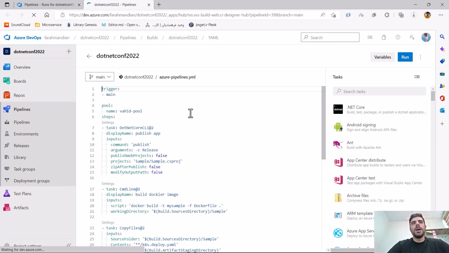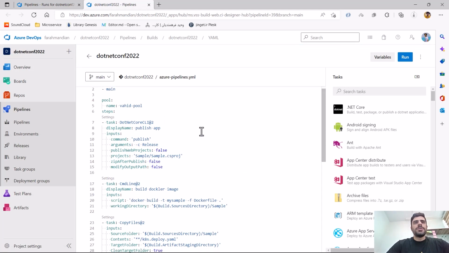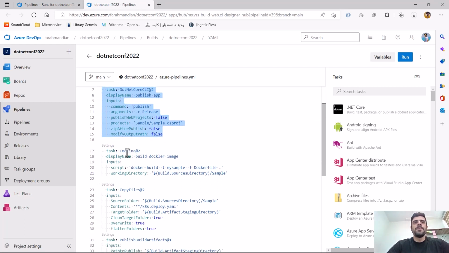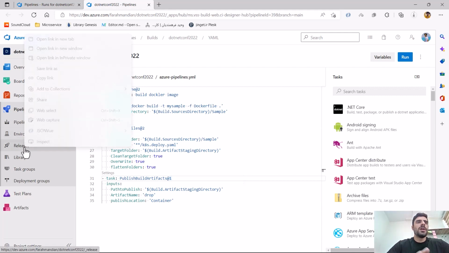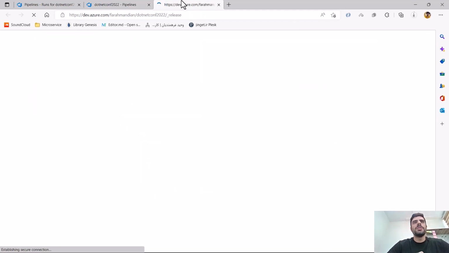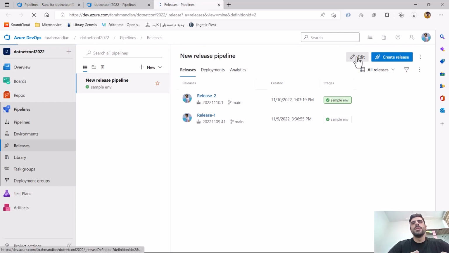Okay, here is my build pipeline. As you see, I have a .NET Core CLI task here, which is responsible for publishing my .NET application, and also a command line task, which is responsible for building my Docker file. In the other part of my pipeline, I copy the outputs to my artifact staging directory and then publish my build artifacts so that my release pipeline can access the output of the build pipeline. This is my build pipeline, and if I go to the Releases part of Azure DevOps, I will see my release pipeline here, and let's edit it.